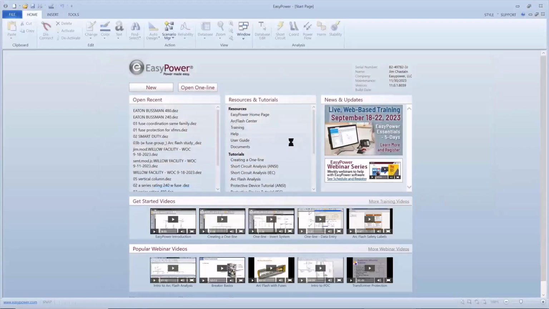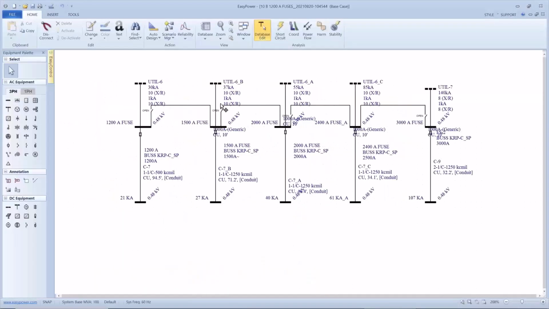The point I was going to make is that you can't have isolated sources, which means I can't have different values of utilities connected together. And so I wanted different values, 30 kiloamp fault current, 37, 55, 85. I wanted them to be on the same one line. So I put a virtual connection with an open switch so they never are connected, but I'm able to put on the same one line all these different utilities. And so what we're going to do is look at these results.